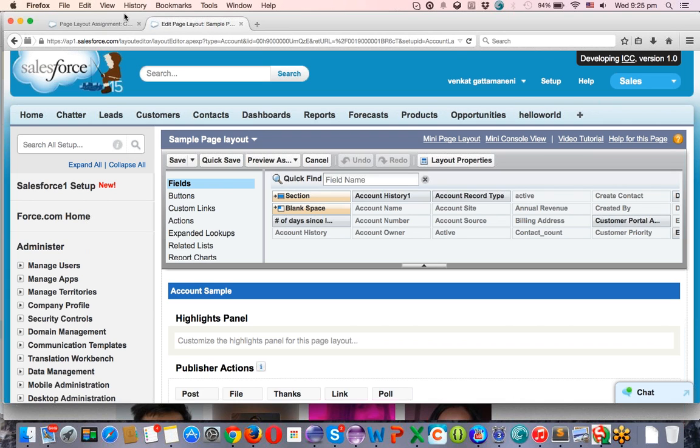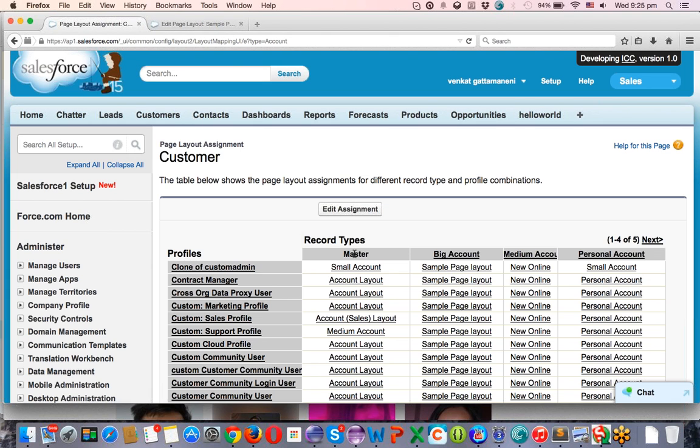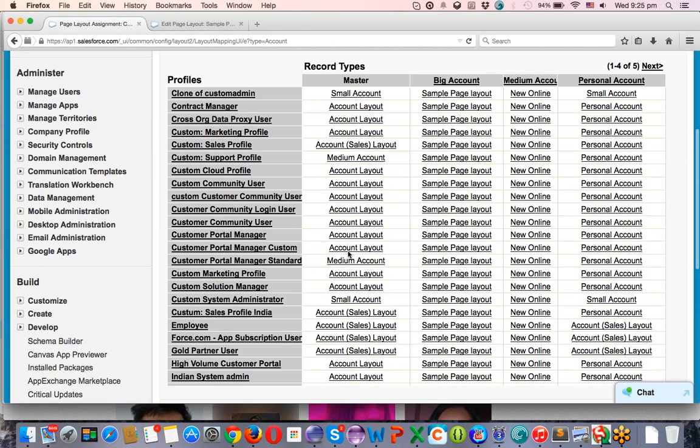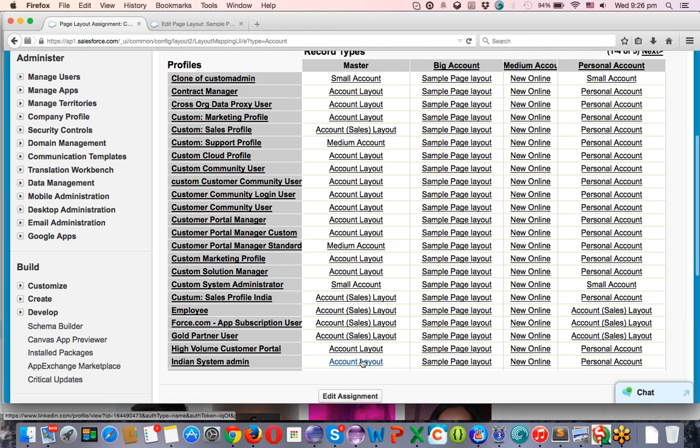Account object is currently having record types. That is the reason you are seeing it on the top. If there are no record types, simply there will be a master, and you can see only one. There is no record types option here. Simply there is only one profile and the page layouts. You can get a number of page layouts for an object, and you can assign different page layouts for different people, so that the people who are logging in with support profile can see the medium account page layout.